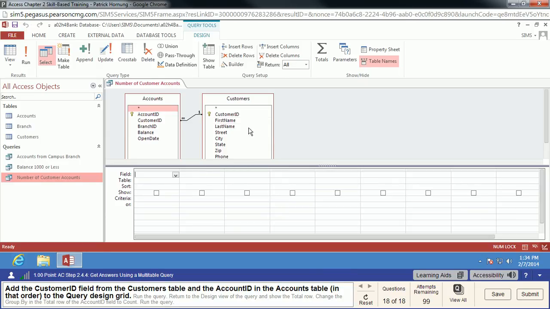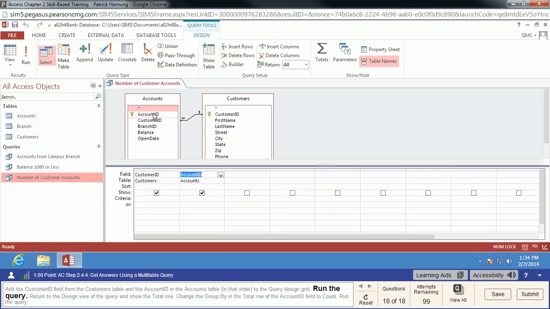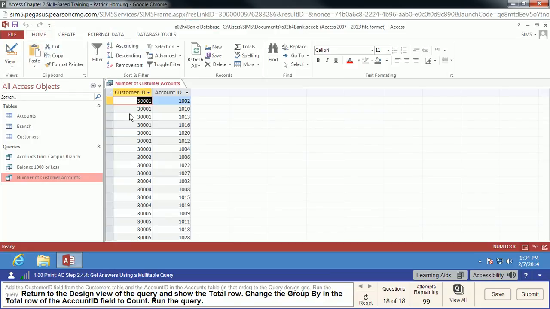Add the customer ID field and the account ID and run the query. Well, in this case it's pretty simple. Here's all of our account IDs, here's all of our customer IDs, and just quickly looking at this you can see that we have a one-to-many relationship. Every customer, which is actually the one in the relationship, can have many account numbers. So the 30001 can have many accounts. Every one customer can have 0, 1, or many accounts.